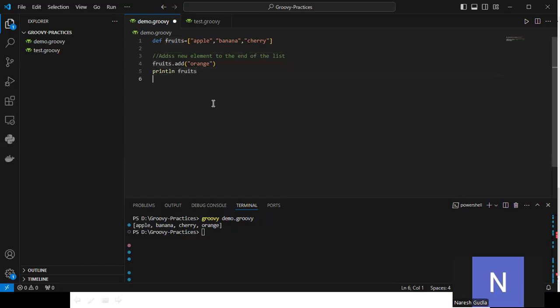Okay, if you want to remove any element from the list, you can call the remove method on the list, and then specify which index position you want to remove. Suppose I want to remove position one, so here you can specify the position. It removes the second element. One means the second element. It removes the second element from the given list.